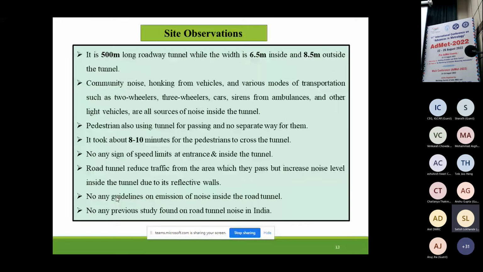These are the site observations. The tunnel we have considered is 500 meters long. It is 6.5 meters wide and has 8.5 meters outside the tunnel. Community noise, honking from vehicles and various modes of transportation such as two-wheelers, three-wheelers, cars, sirens from ambulances and other light vehicles are all sources of noise inside the tunnel.